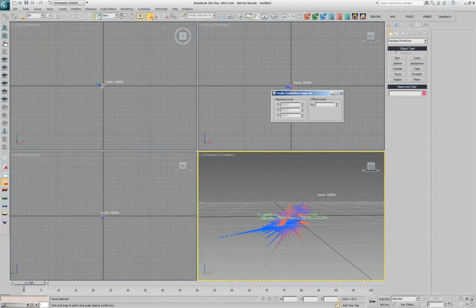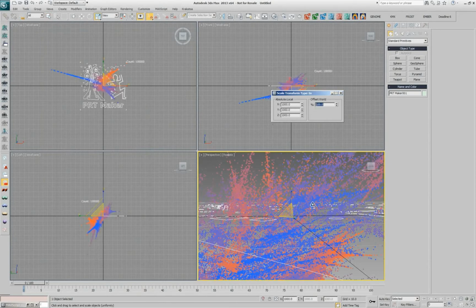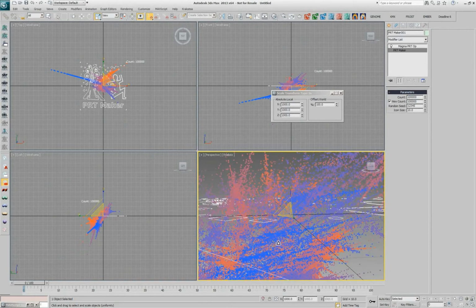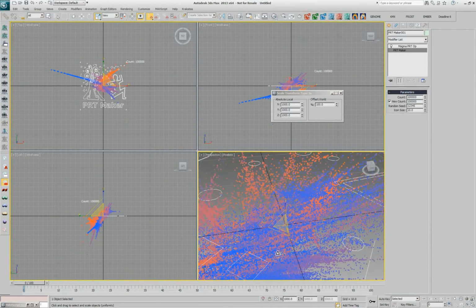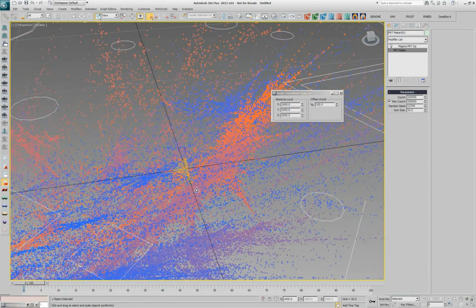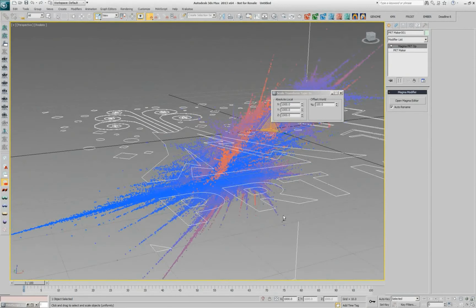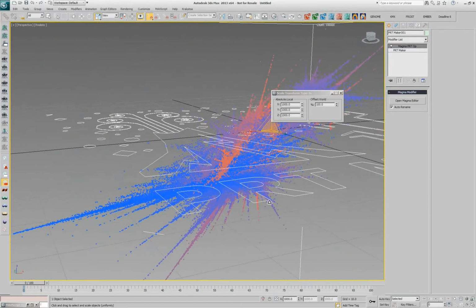Let's just scale this system a little bit, 10 times, to be a little bit more visible. And the other thing I have to do is reduce the number of particles that are being emitted at render time to 100,000. In the viewport, we're currently showing that same number, 100,000 particles. It's very fast to create particles. It can create about 20 million per second at render time.